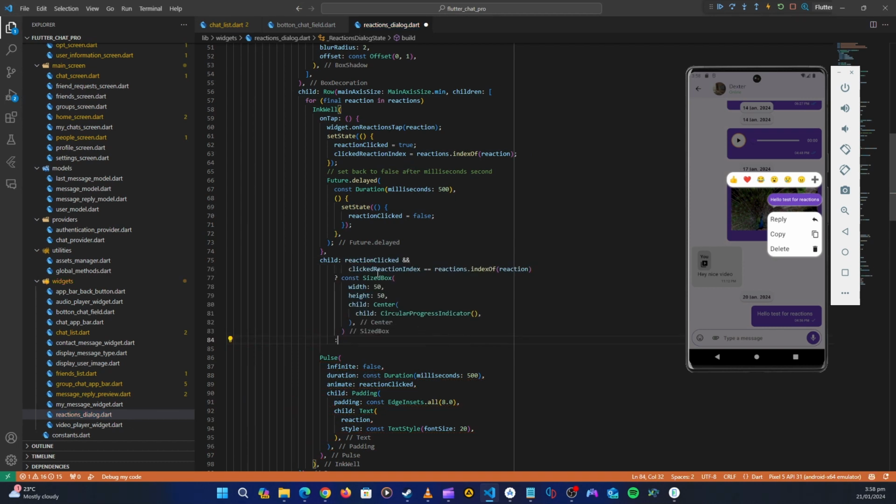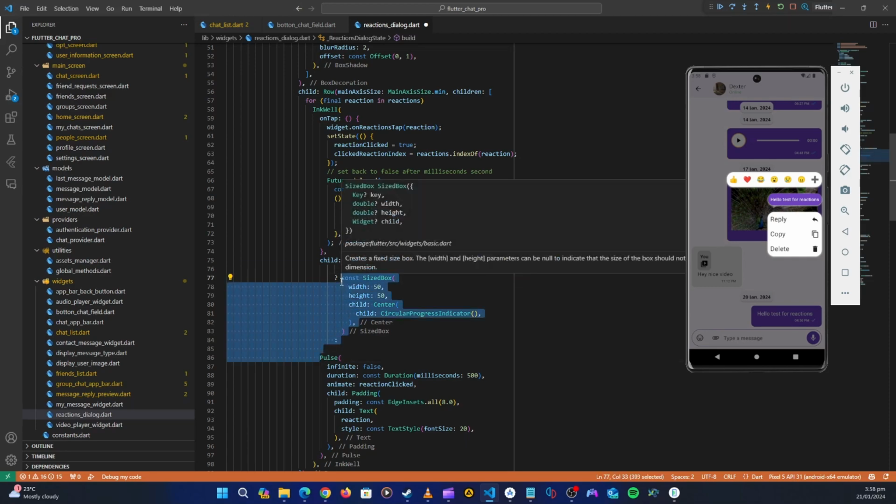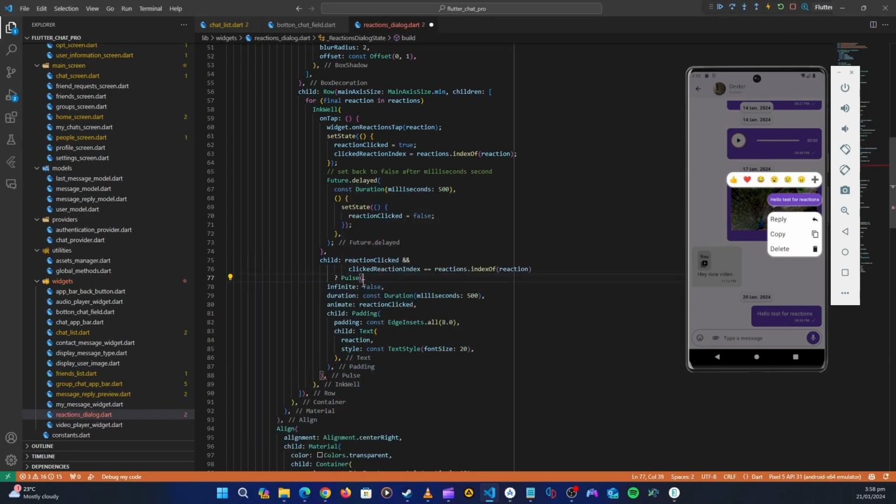Okay, so here it's saying if reaction clicked and clicked reaction index is equals to reaction.index of, we are going to put, but we are not going to put this size box of the circular progress. We want to put this reaction there. Okay, so what we'll do is let's remove this size box. Here we want to put that reaction. Okay, I mean this pause animation.